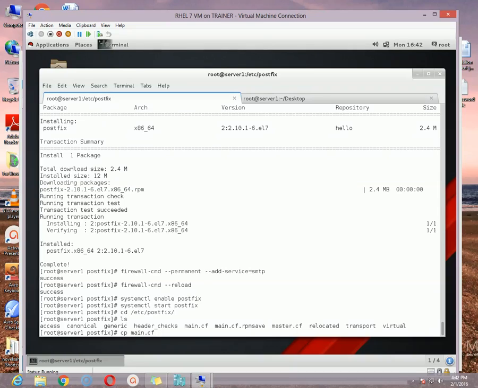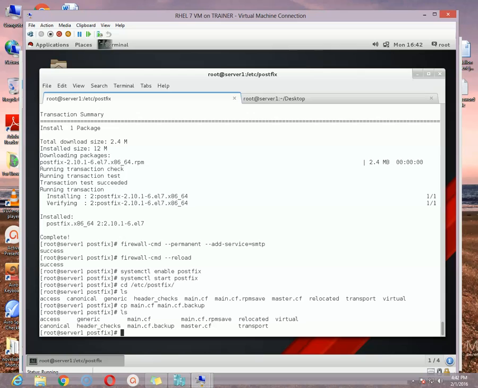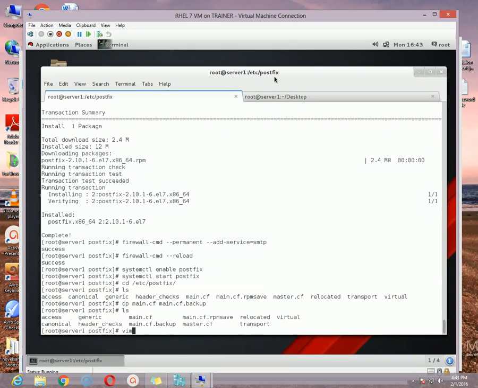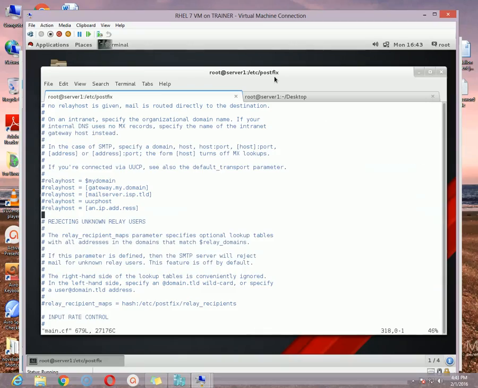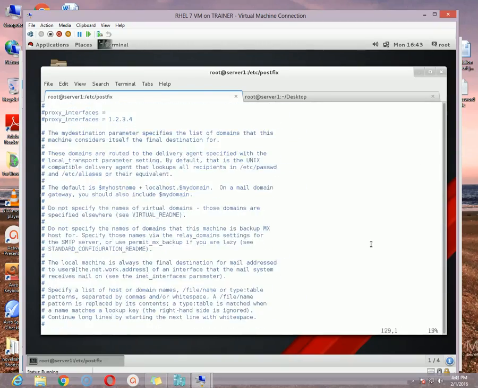To make a backup copy, just type the command cp main.cf main.cf.backup. So there will be another copy of main.cf named main.cf.backup. Type ls to check whether it is created or not. Well, I can see that main.cf.backup is successfully created. Now open the main.cf file.